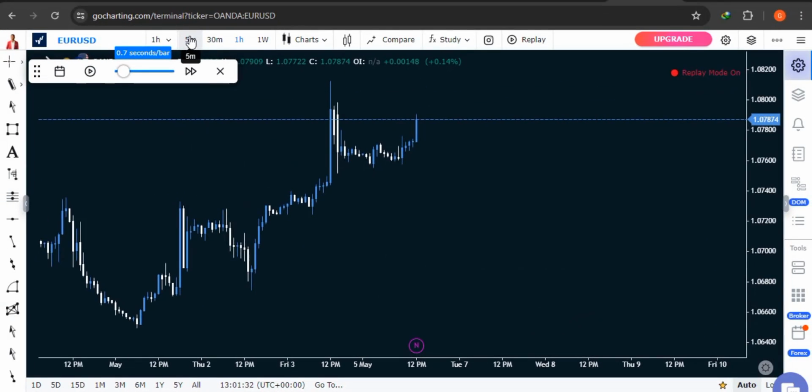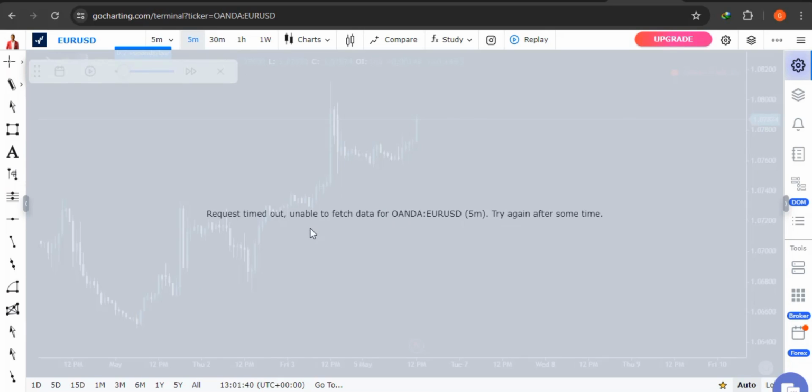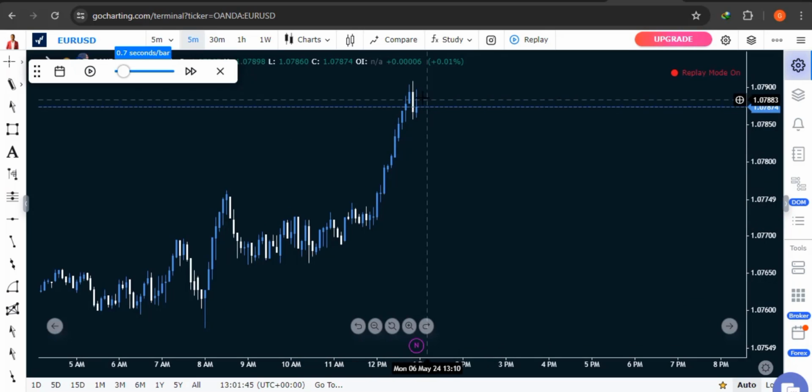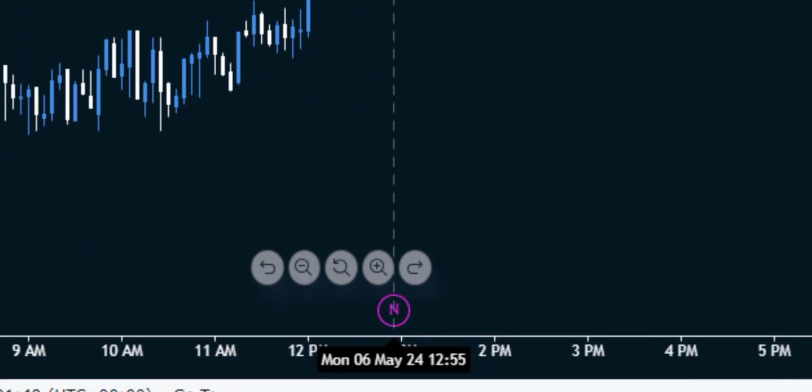Let's say 5-minute time frame, and let's see if the data is still going to be the same on the 6th of May, right? So it's loading currently. You can see it over here. It's a request timeout. Now it just came back. Now let's see over here. What date is that? The same 6th of May that you can see at the bottom over here, 2024, right?